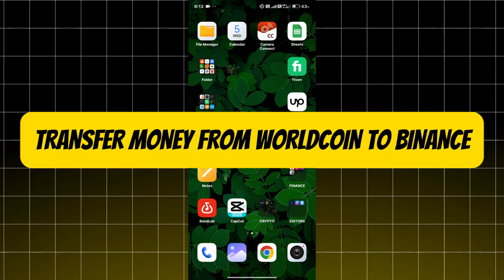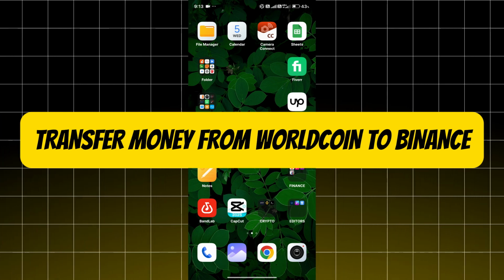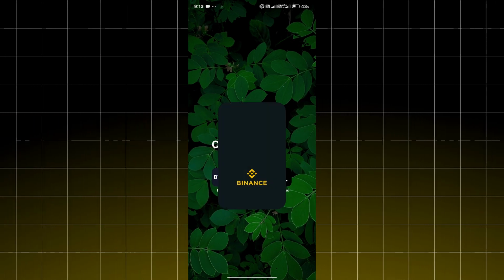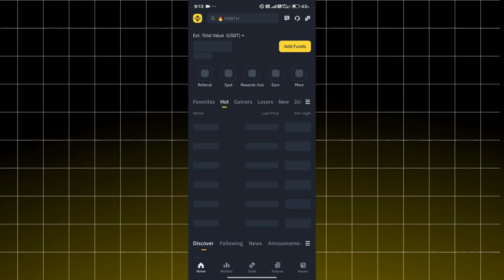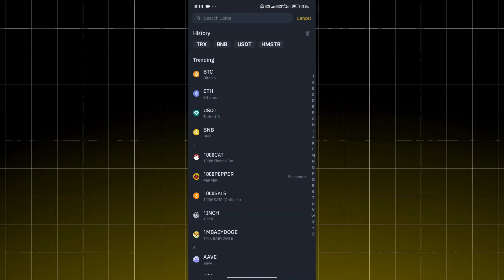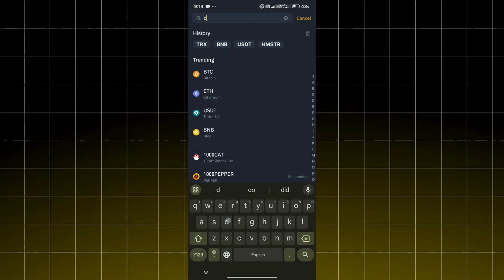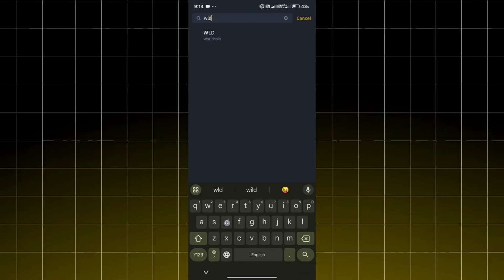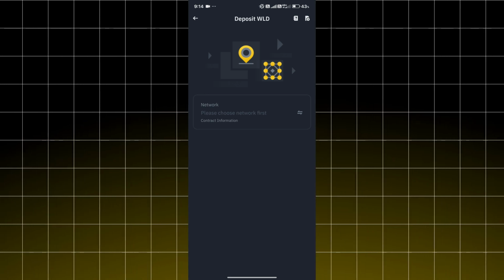Today I'm going to show you how to transfer money from WorldCoin to Binance. First of all, open Binance, then click Deposit. In the search bar, type WLD for WorldCoin. Copy the WorldCoin deposit address shown.